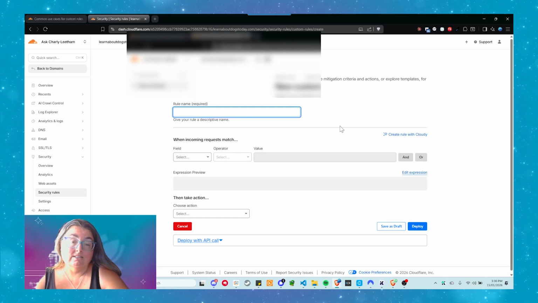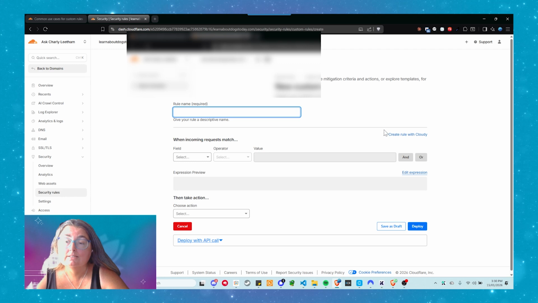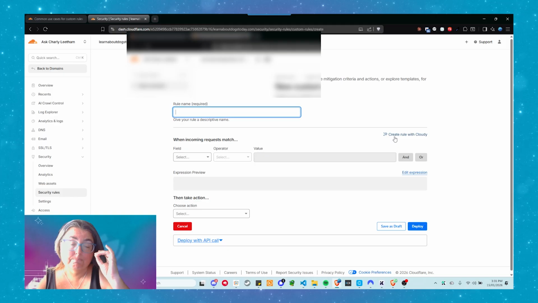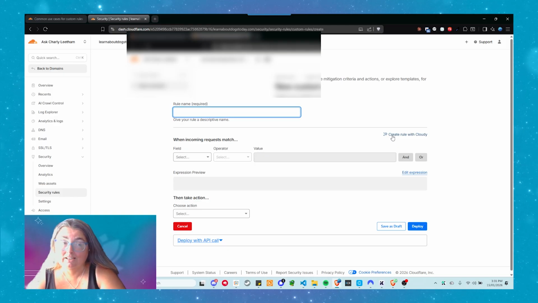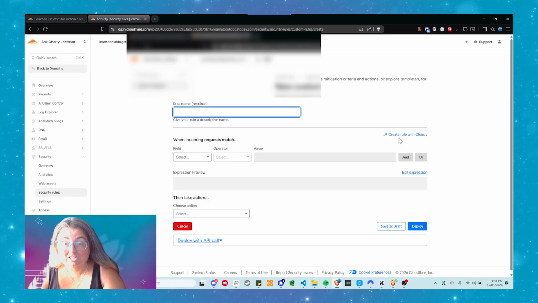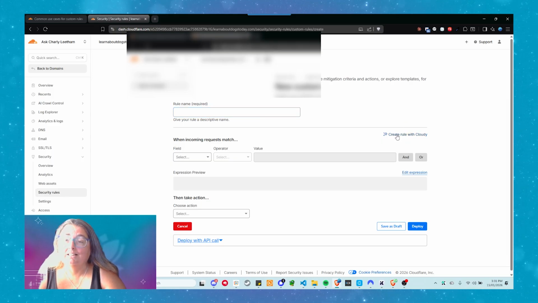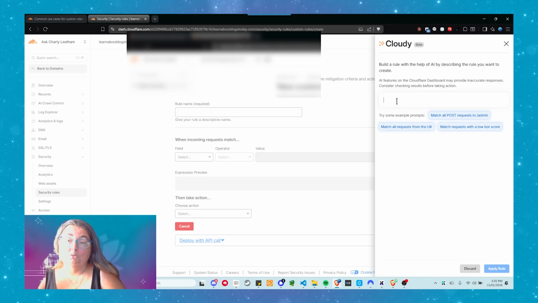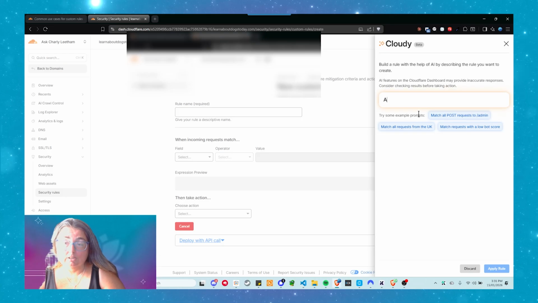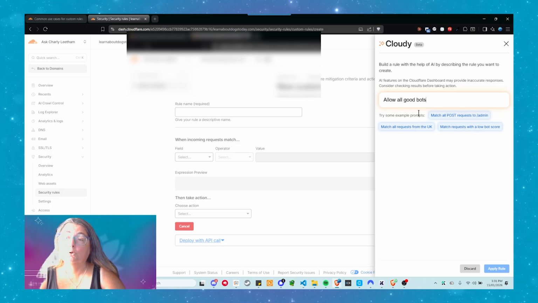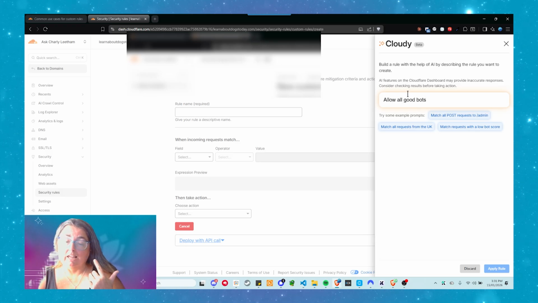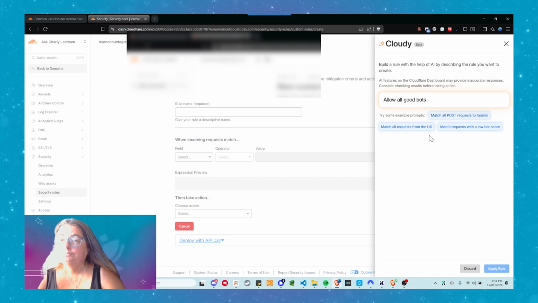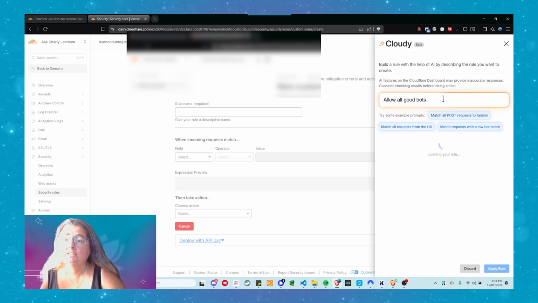But one of the easiest ways I've found, or semi-easy, Cloudflare has introduced an AI engine, or an AI helper, to do this, and this is a perfect use of AI. This is one of the use cases for AI that I actually approve of. So click Create Rule with Cloudy. That's on the right-hand side, it's the blue text. It's going to ask you what sort of rule you want to create. So in this case, we want to allow all good bots. Okay, so search engine bots, we want to allow Facebook bots, we want to allow. Once we've got that far, hit enter.